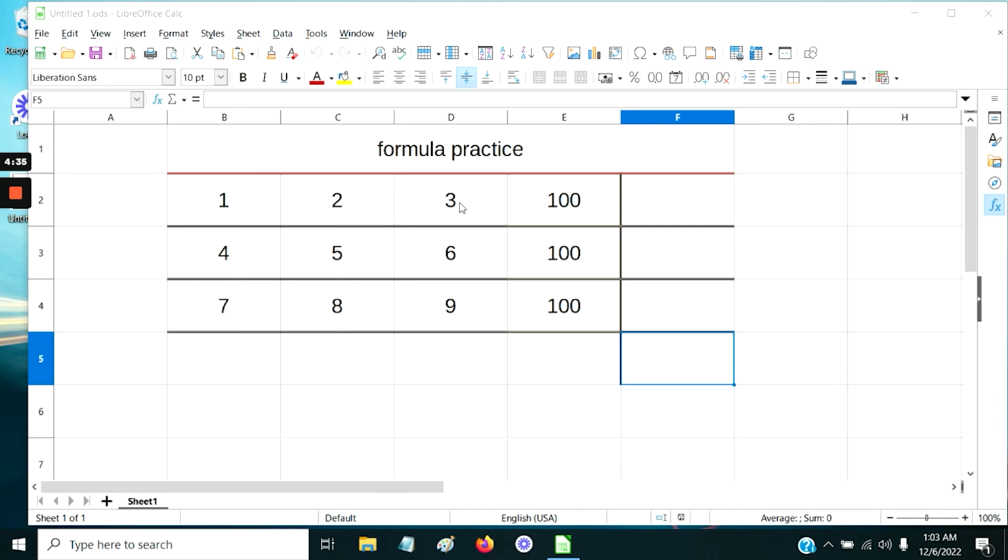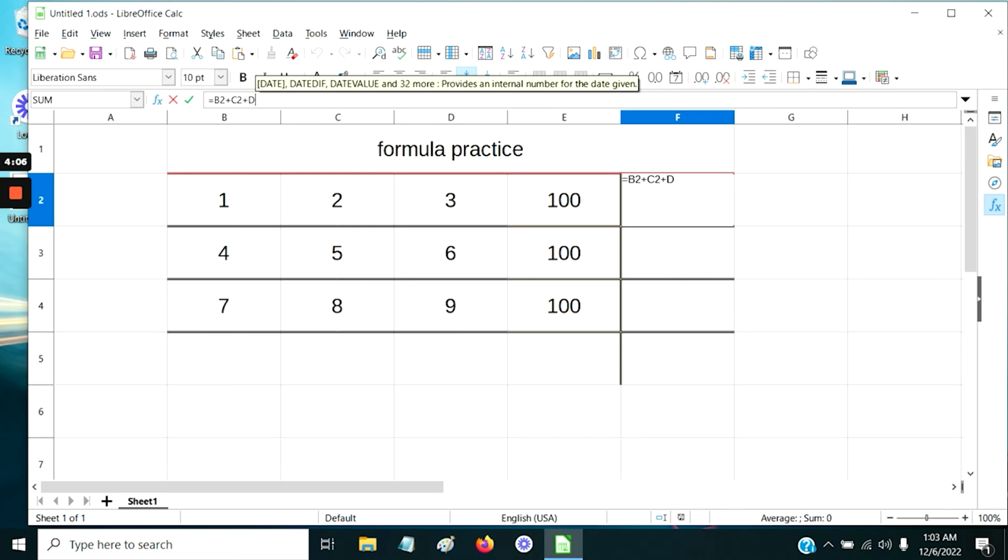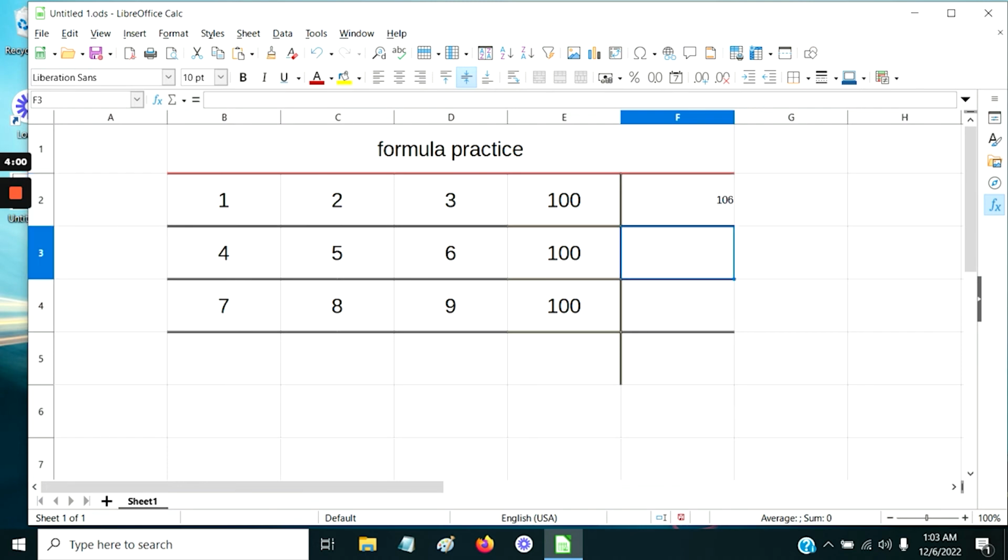So we'll start off with this first row here, and all I'm going to do is add them all up. So there's a bunch of ways to go about doing this, but what we want to do is select the cell and then come up here to the formula bar. We're going to start off with an equal sign, and I'm just going to add each cell one at a time. So it's B2 plus C2 plus D2 plus E2. I hit enter, and 106 sounds about right. Let's go ahead and format these cells so they look nice and pretty.